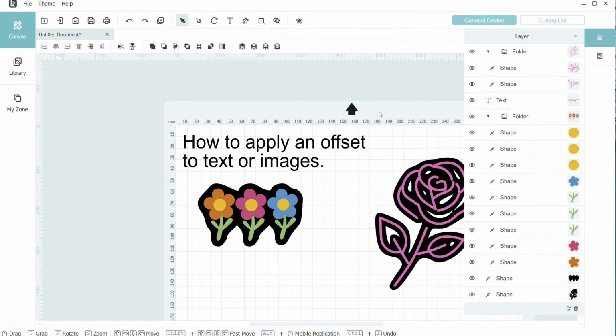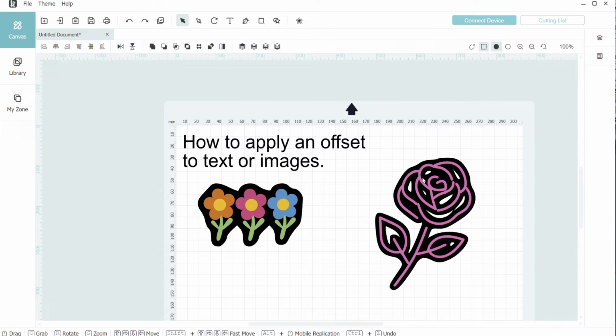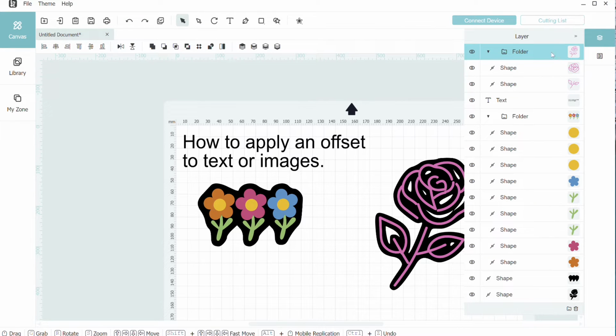All right, so the next thing I wanted to point out about this offset feature is that I've got all these little holes in my offset, and I want those to go away. So back under layers, let's take a look at that. So here is my folder that contains my pink rose, and at the bottom of my screen is my shape.